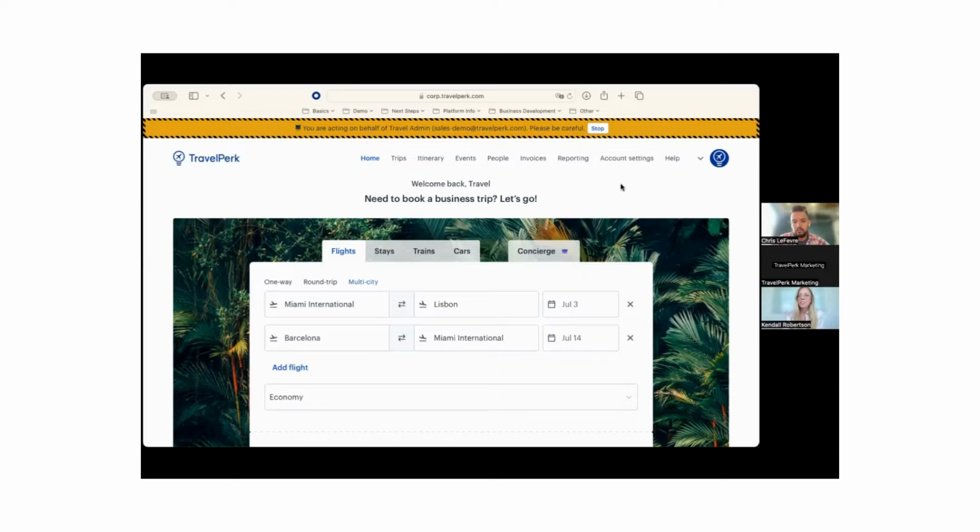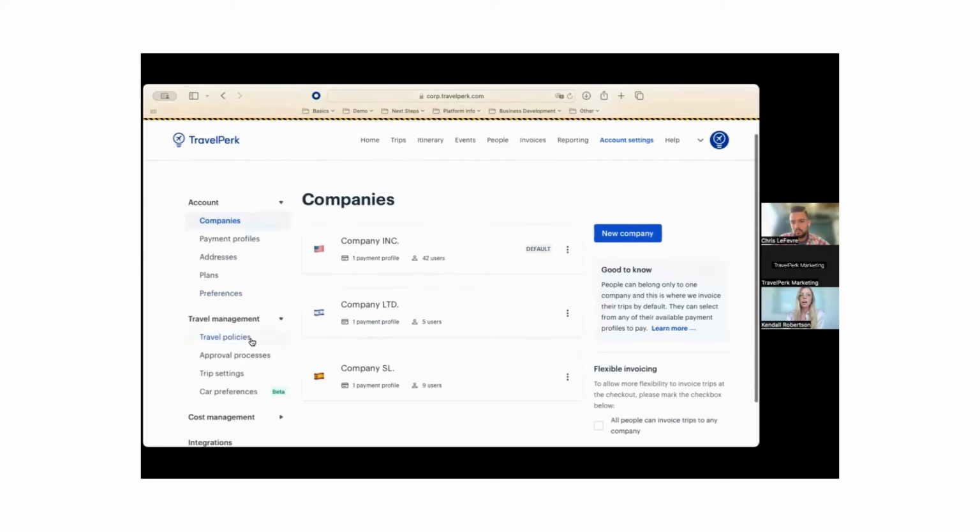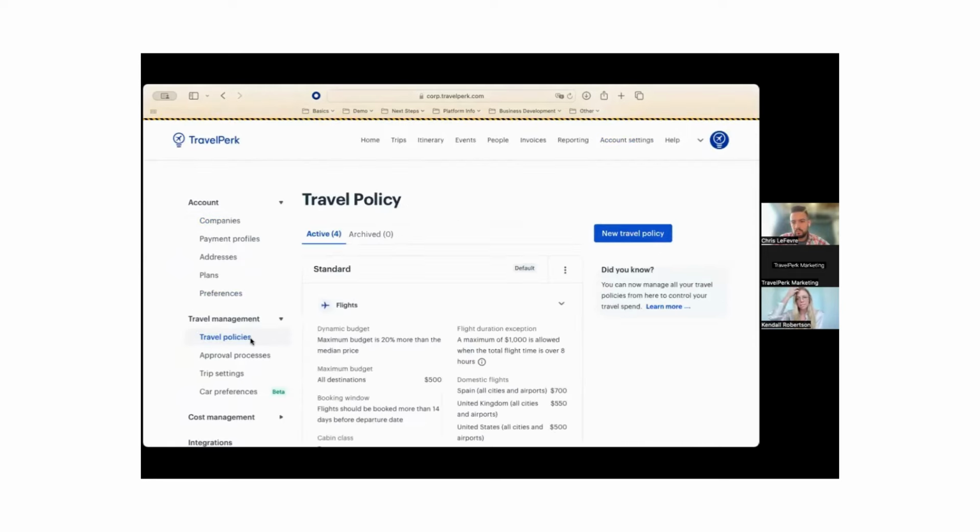Now, starting first in those account settings, we're specifically going to focus on travel management. So travel policies and approval processes. This was an area that a lot of you said that you wanted to go over in today's call. So this could look different for everyone. And thank you for sending in questions within the Q&A. We are going to be tracking these and answering them towards the end of today's presentation.